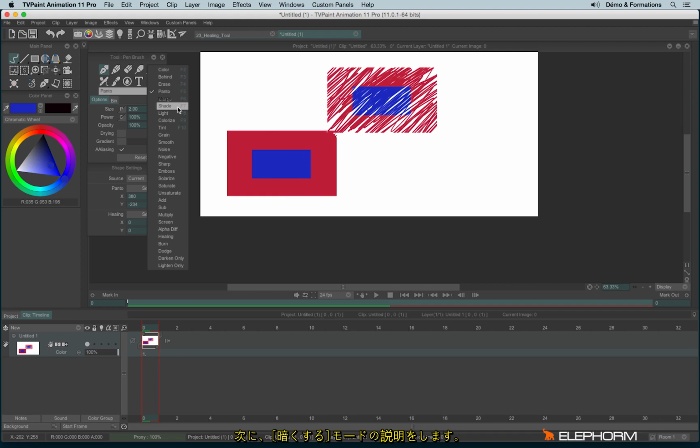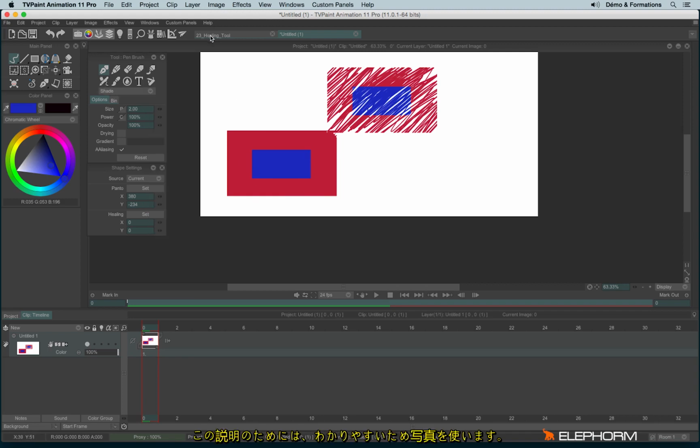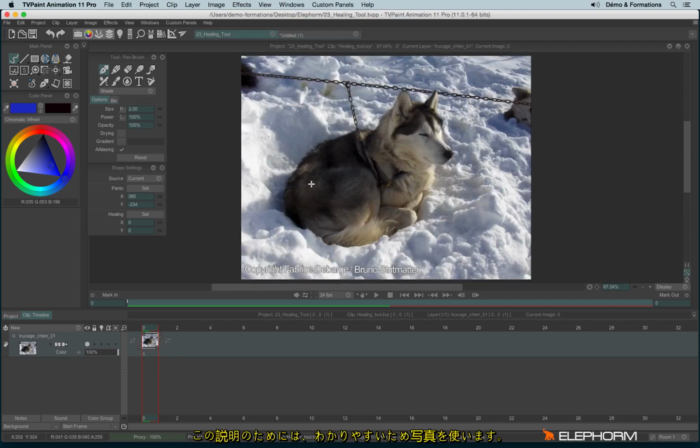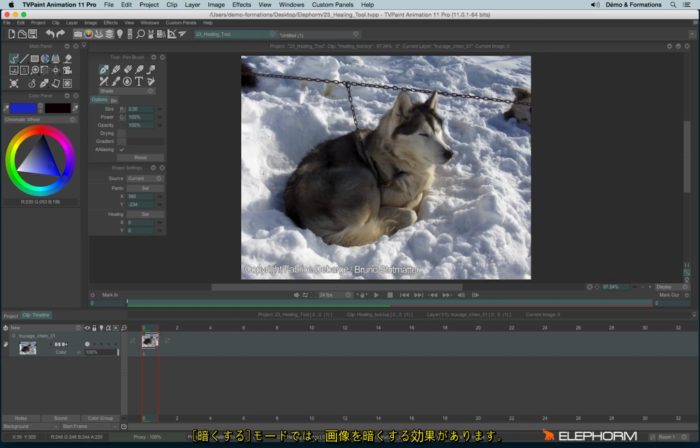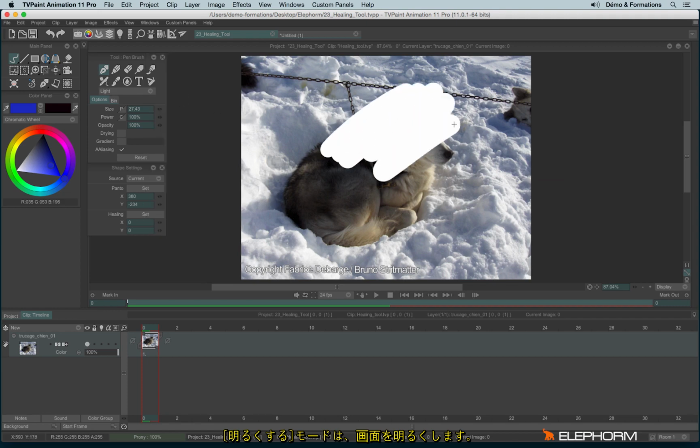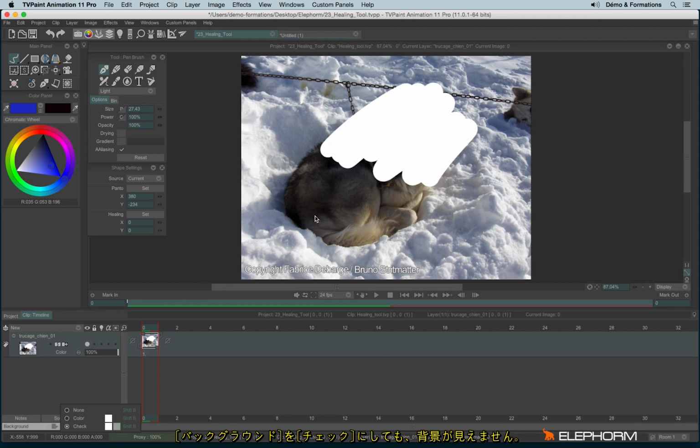Let's see the other modes, like the shades. For those modes, let's take a photo that will be more telling. So with the shade, it will shade the drawing a lot. With light, it enlightens the image. And it's not erasing, it's really enlightening. So if I check, in order to see the checkerboard, it's really just clear. It's not deleting, it's not erasing.